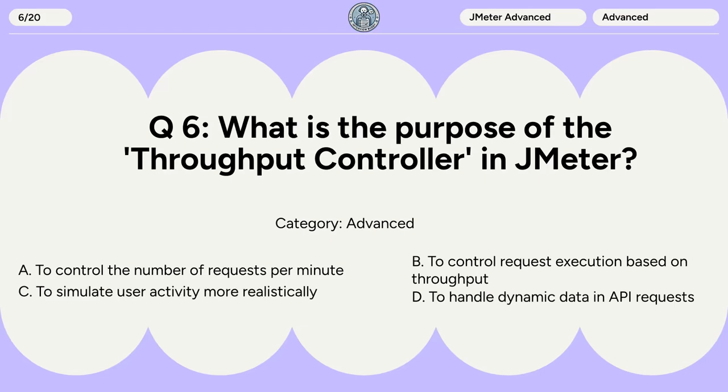Question 6. What is the purpose of the throughput controller in JMeter? A. To control the number of requests per minute. B. To control request execution based on throughput. C. To simulate user activity more realistically. D. To handle dynamic data in API requests.